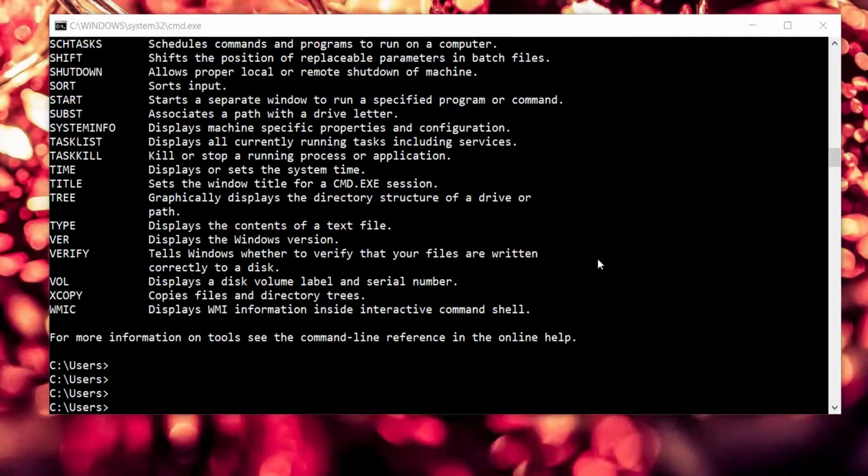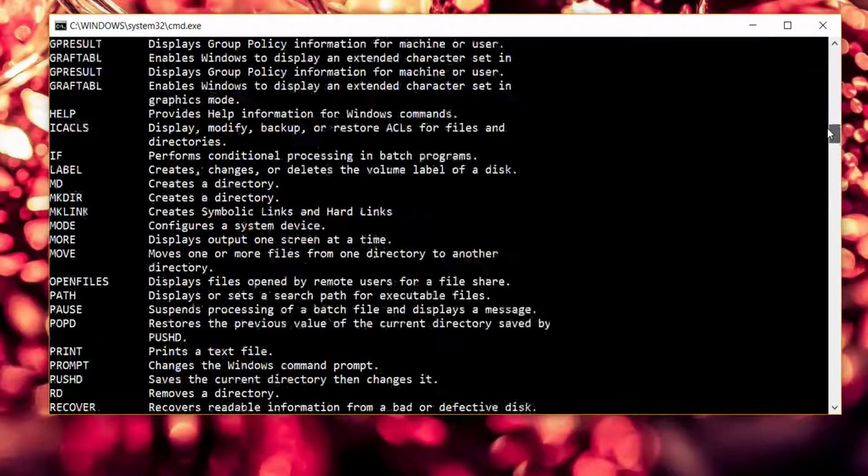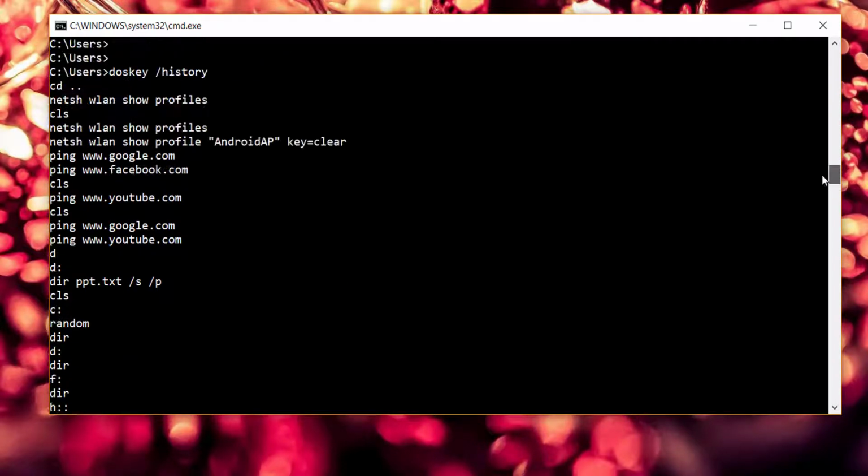I will show you the first command to know the history of the command prompt. That is DOSKEY /history. It will display all the history of the commands I have entered in the command prompt today. So these are all the commands I have used, from here to here.